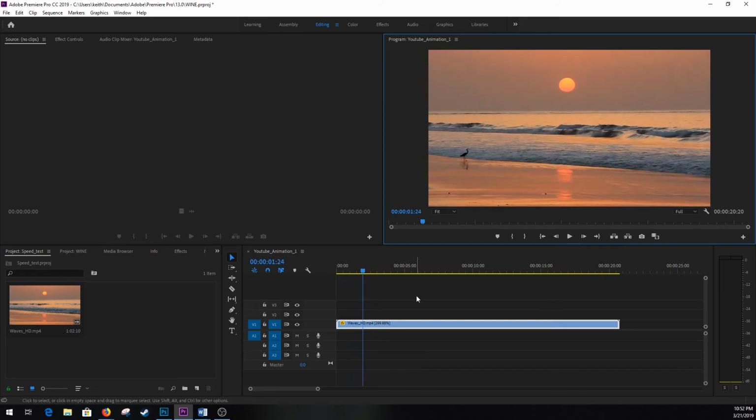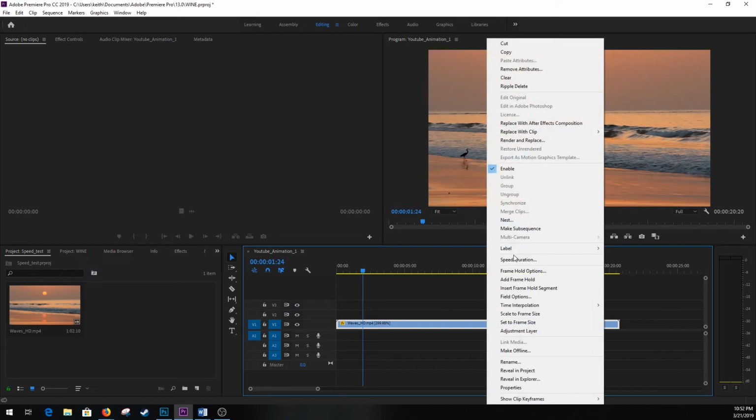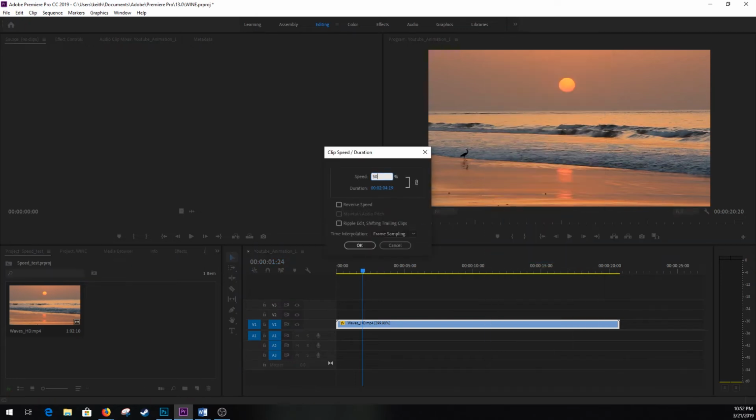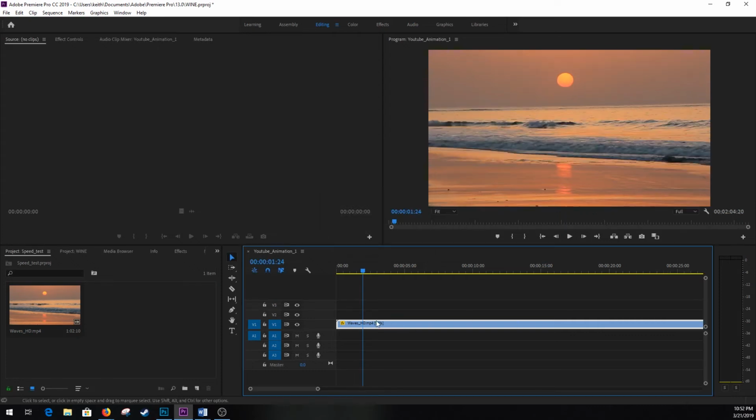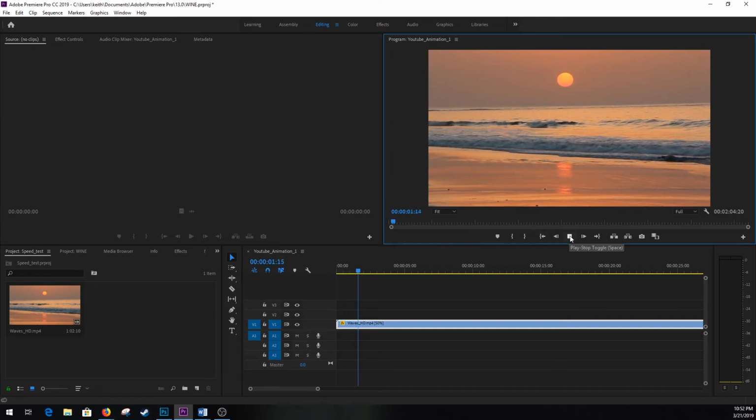Much faster. If you want to slow it down, simply reduce the percentage value and the length of the clip on the timeline will also expand. We'll go ahead and change this to 50%. As you can see here, the time duration increased, and so did the video clip within the timeline. And again, we'll move that back and play it just to notice the difference.